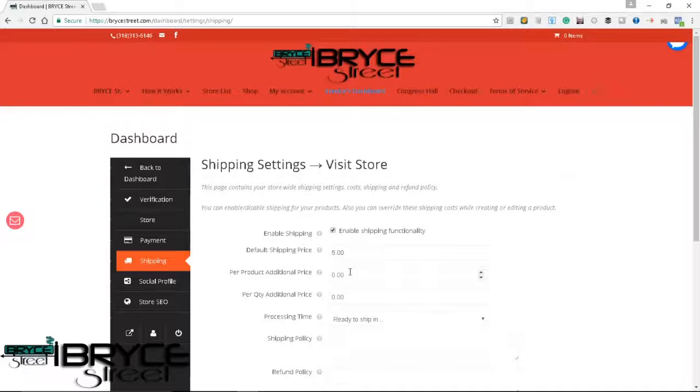Very simple. Per product additional price means if you sell candles in your store and you also sell candle holders, which is a different product, well, per product additional price, meaning if someone purchases a candle for $10, and then they continue shopping in your store and they purchase a candle holder, well, that is a different product. So how much more do you want to charge them for shipping?